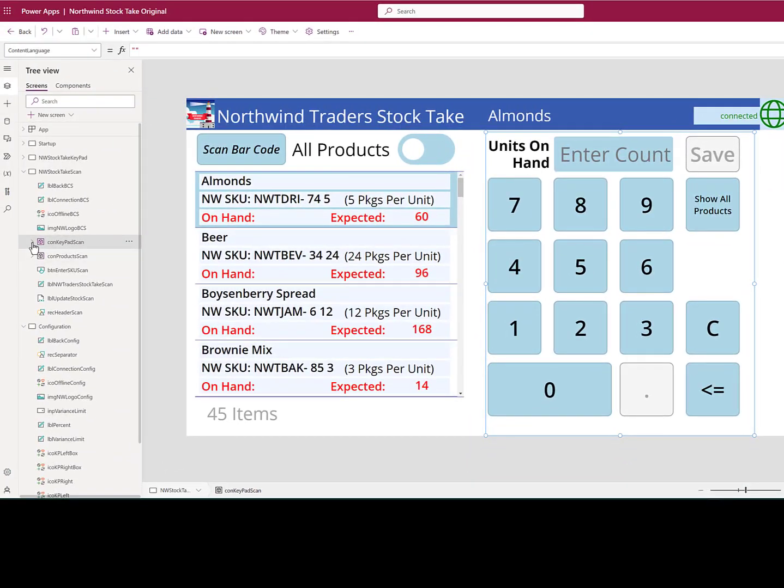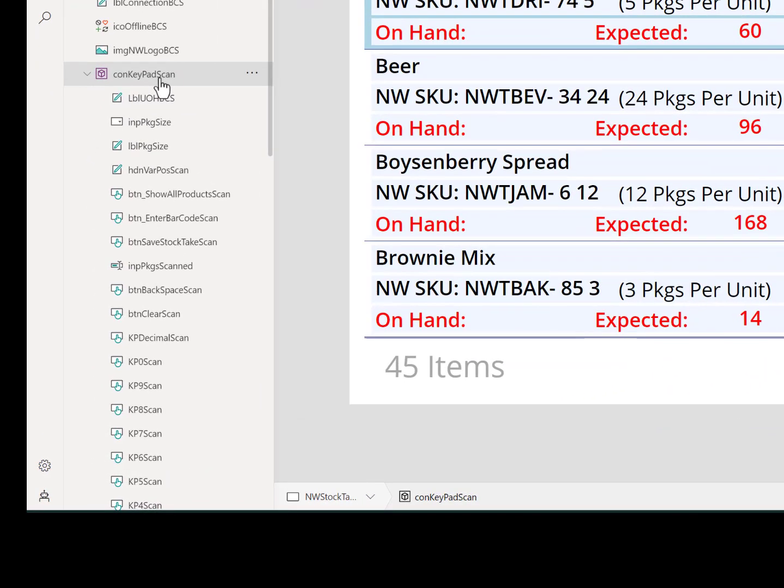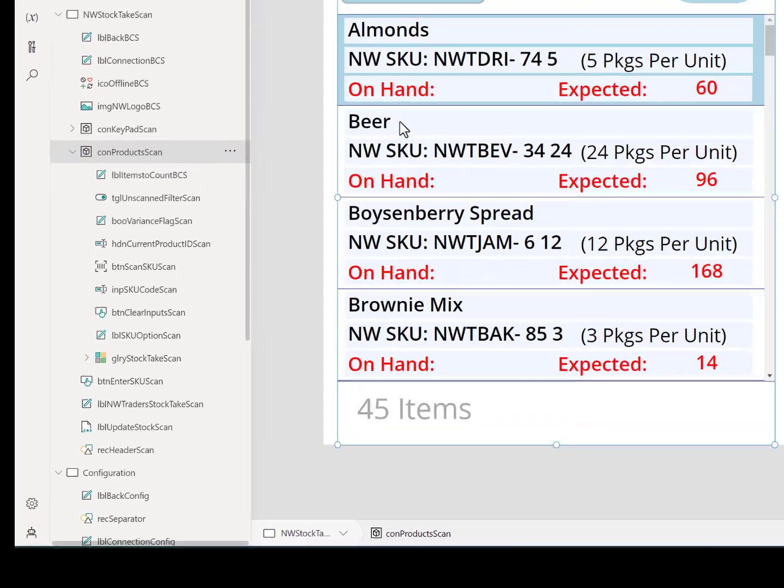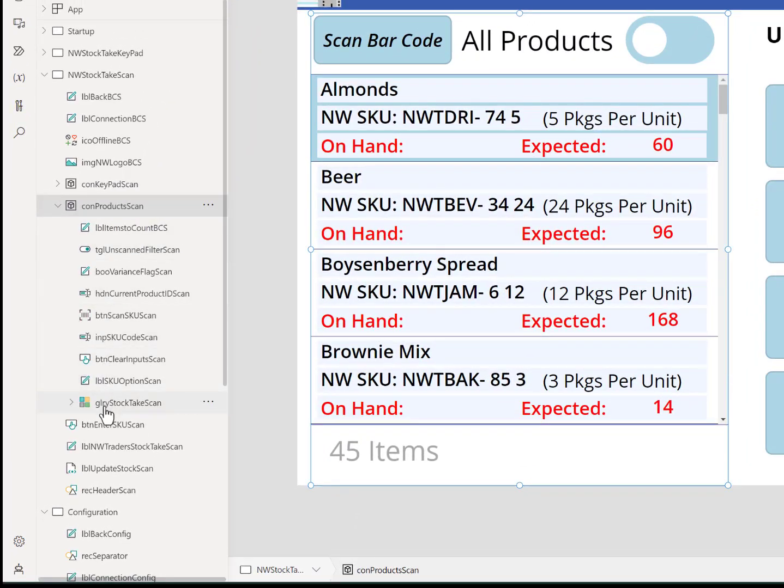A container is a type of control in the PowerApps environment which itself includes or contains other controls. You can see, for example, the keypad scan container includes all of these controls within it: the keys, the clear button, and so on. The products container has a gallery, which is this control here, and the barcode scan button.